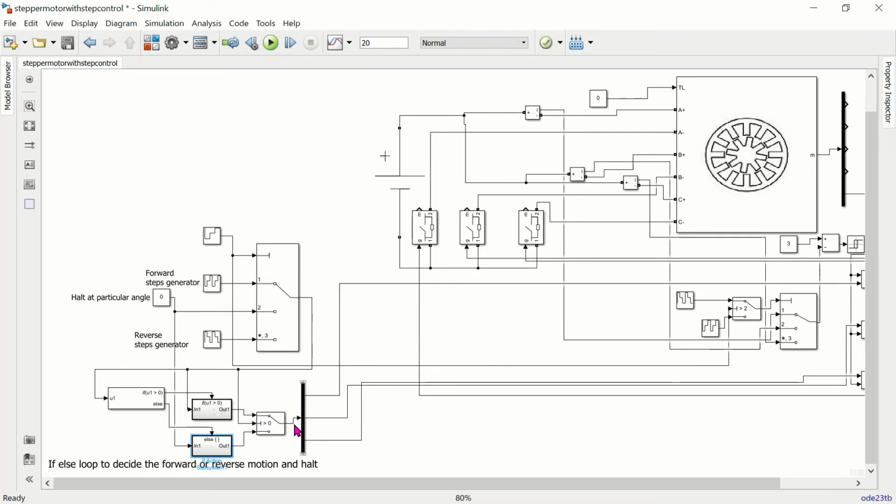If it is in halt condition, we have to turn off all these switches and we have to stop the motor. So we have to give the command 0, that 0 is applied to all the switches, they are in off state, the current is also 0.